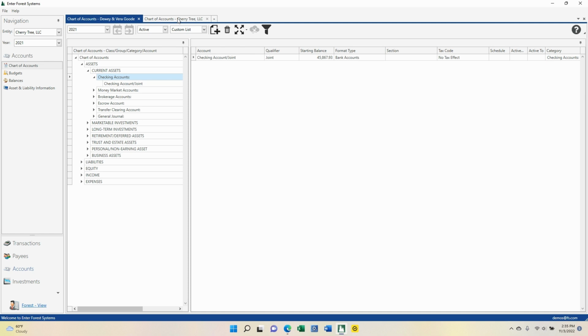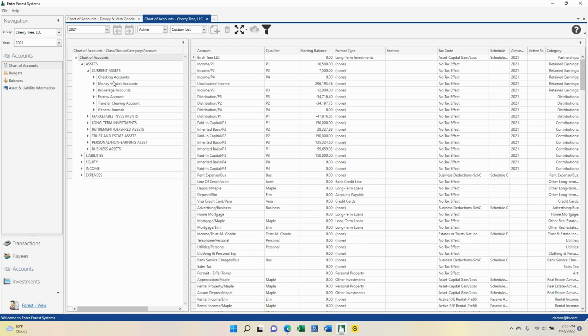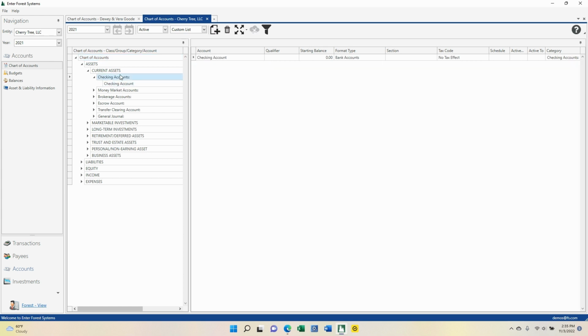So if we switch over to Cherry Tree LLC, we see a similar chart of accounts with another checking account. So it will consolidate these accounts under this particular category across those entities that are in that family. One really important thing to keep in mind here is that if you have the same category name under a different group, it will not combine those two. Those will be two separate categories.